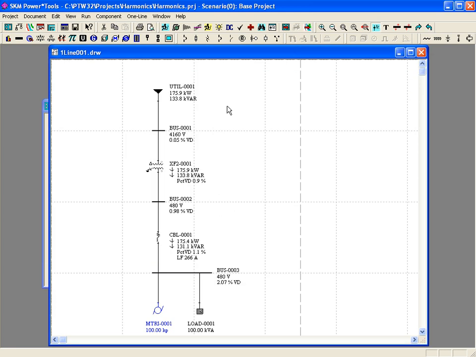We have now entered sufficient information to perform a harmonic analysis. The first step is to identify which buses we want to report voltage distortion and which branches we want to report current distortion. We can either draw a box around the buses and branches that we're interested in, or we can hold down our Shift key and select or deselect items individually.